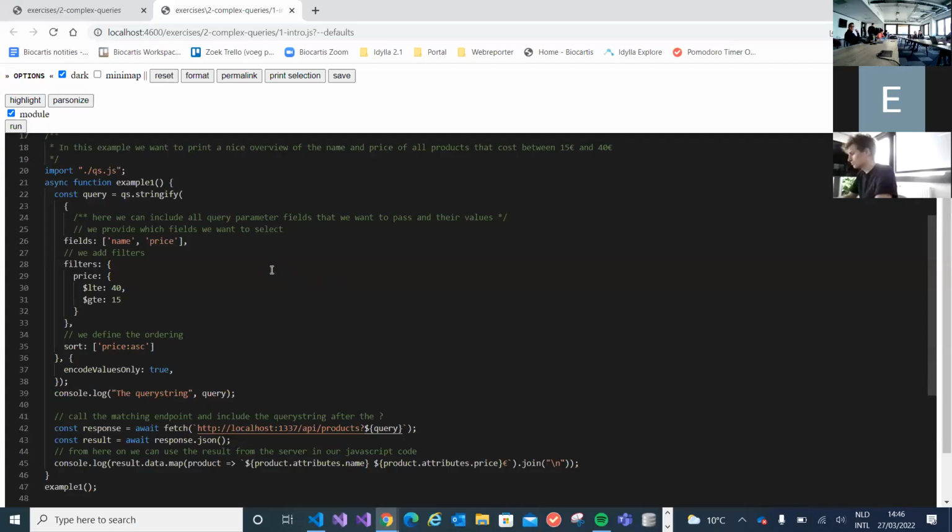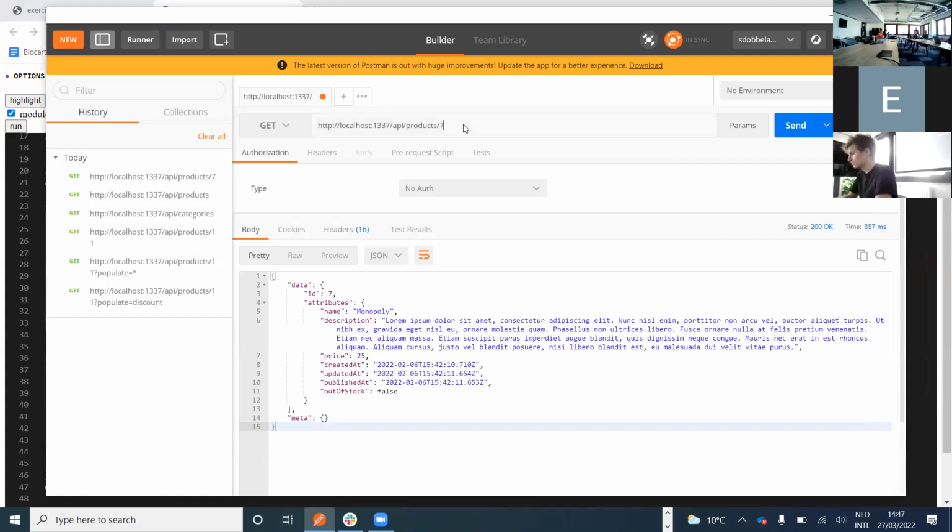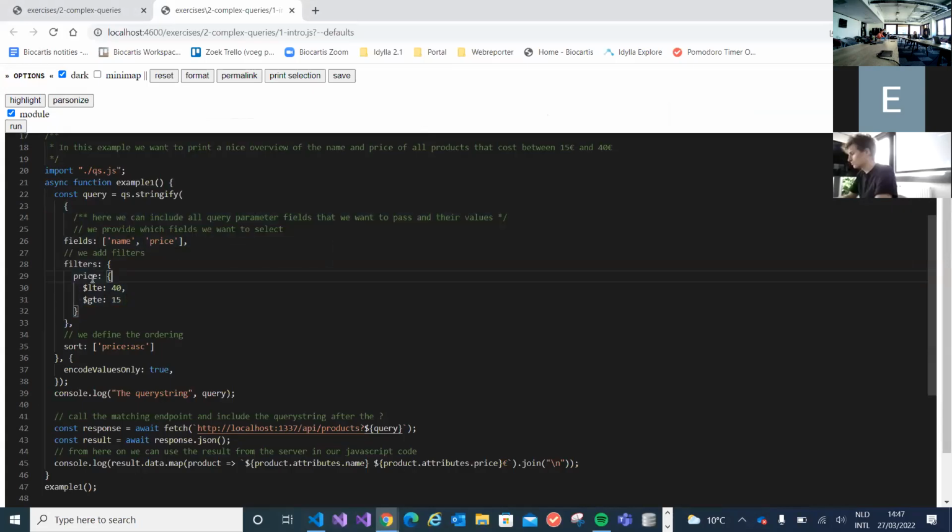What we are seeing in the study environment is a script. It's example 1, which contains a query. Similarly to what we did in Postman, but instead of writing it like this and then adding a query of sort, we do it in code now. Here we sort on price ascendingly. We filter so we only want the price to be lower than 40 and greater than or equal to 15. And then we only want to see the name and the price.